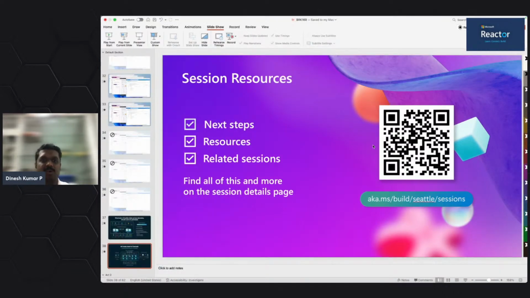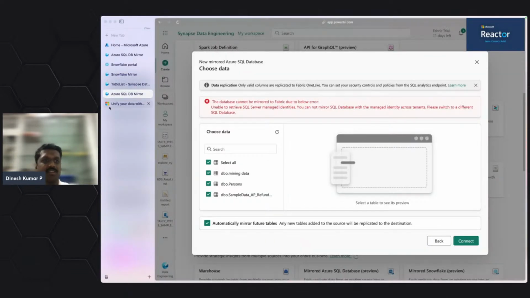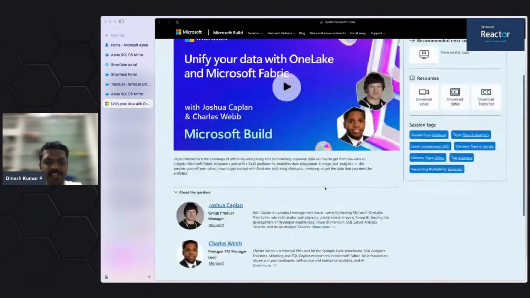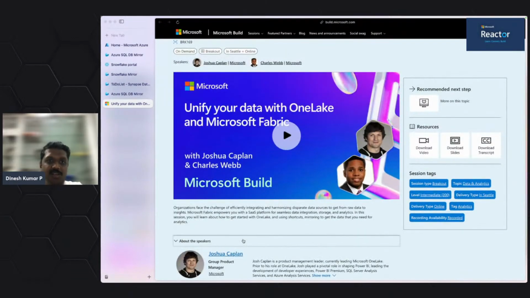And I'll also share one another thing. If you want to have more knowledge about unifying your data with OneLake, you can watch this particular session from Microsoft Build 2024. In this particular session, these two product managers explain almost all the concepts which we covered, and beyond that as well. So you'll be able to get more information.